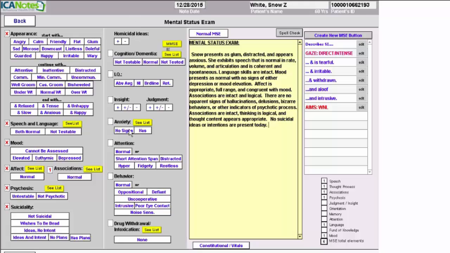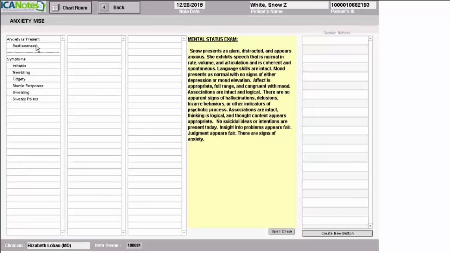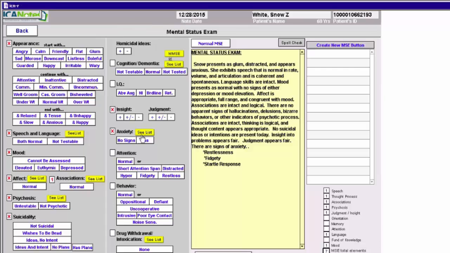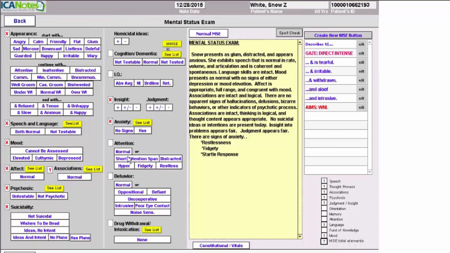I'm going to skip down here to anxiety. I'm going to say her insight is fair, her judgment is fair, and that she does have signs of anxiety. I'm going to go into the C list and say she's restless, she's fidgety, she has an exaggerated startle response. These are things that I'm observing about her today. Her attention span is a little bit distracted. She's somewhat restless, and her behavior is otherwise normal.